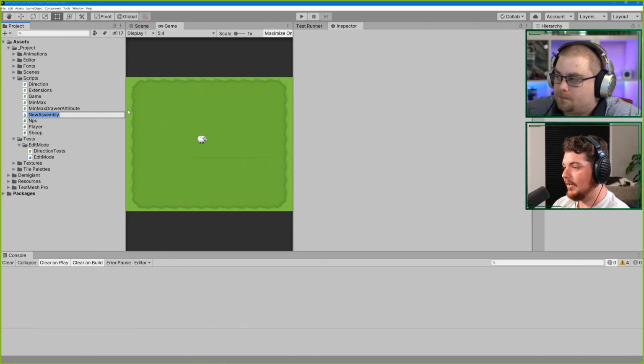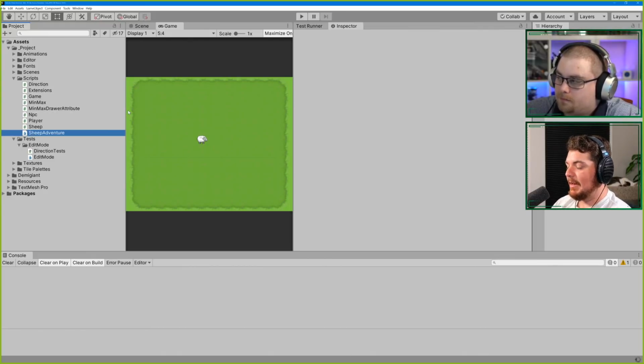You name it whatever you like. In this case, I'll name it Sheep Adventure because I think that's the root of my project. That's the namespace I used anyway. So I don't know exactly what the best practices are, whether you want to call it the name of the folder, like if I should call it scripts or if I should name it after my core namespace. But in this case, I'll just name it Sheep Adventure.